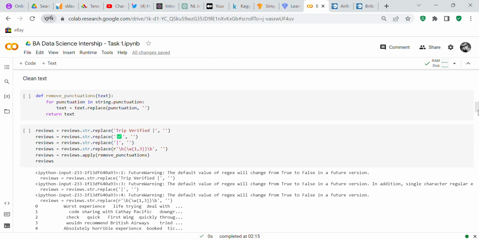We're going to remove punctuation from the text. For punctuation in string.punctuation, text equals text.replace punctuation, return text. So now this is just what I've done to clean the text. Reviews equals reviews.str.replace, trip verified with a space. Reviews equals reviews.str.replace, check with the space. Reviews equals reviews.str.replace, and then it's a long line with a space. And then now we're going to remove any word that's less than 3 characters. Reviews equals reviews.str.replace with a regex, for any word less than 3 characters. And then reviews equals reviews.apply, remove punctuation.